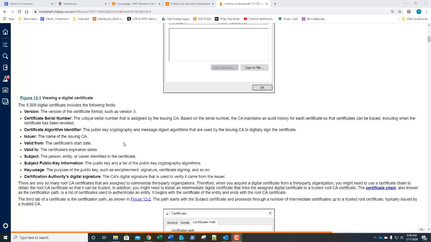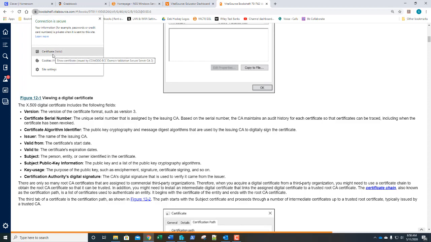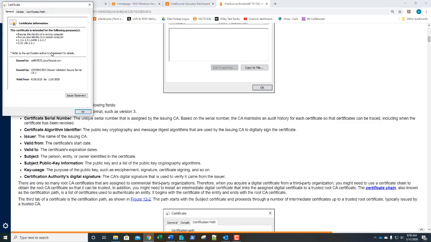There are only so many root CA certificates that are assigned to commercial third-party organizations. Understand that when you acquire a digital certificate from a third-party organization, you might use a certificate chain to obtain the root CA certificate so it can be trusted. So let's take a quick look at that. All we have to do is come up here to the little lock that's on the website. We're going to select that, and we can see that our connection is secure, right? It's secured by a digital certificate. Let's go ahead and select the certificate.